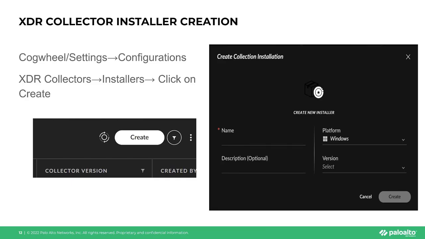To create the agent installer, we click on the cogwheel, then configurations, and under XDR collectors, we go to installers, and then click on create. We will fill out the required fields as name of our collector agent installer, an optional description. Then we select the operating system and also the agent version. When we select Linux as operating system, later on, we will have the possibility to download an agent installer with extensions .rpm, .deb, or .sh. When we select Windows as operating system, we will be able to download a .msi installer. And finally, we click on Create.